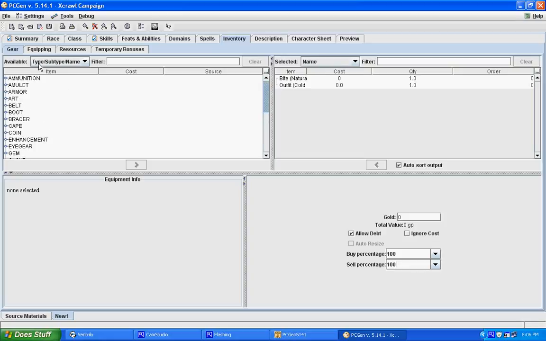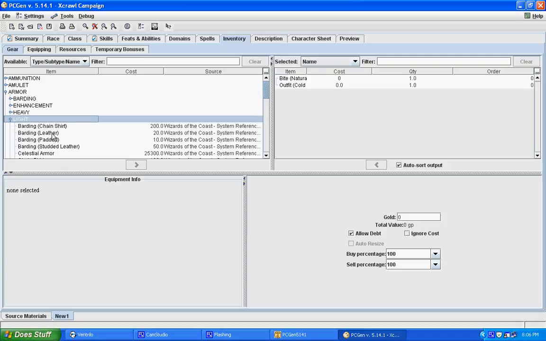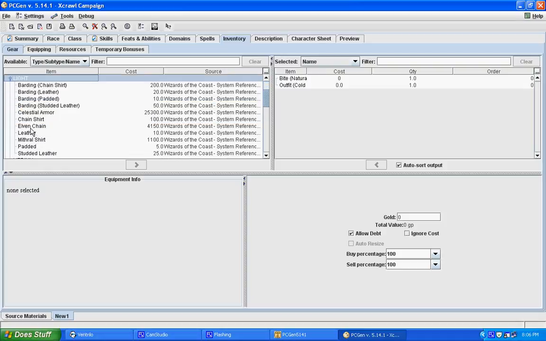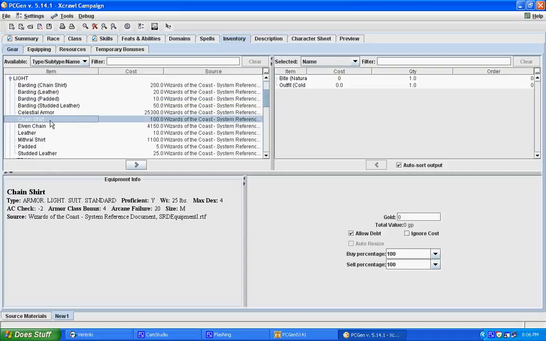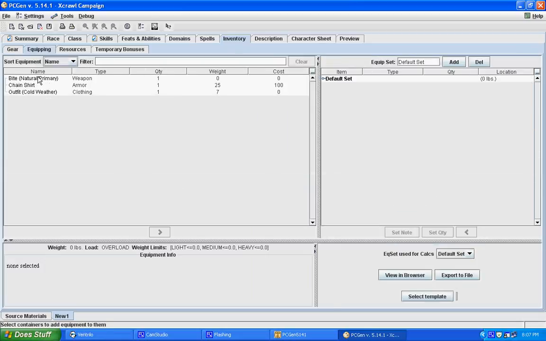Then you can go to the equip tab, and what you want to do is select default set, and then select, for example, the chain shirt, and I'm going to move that over, and I now have it equipped. And I'm just going to add my clothing, and then inscription. As you can see, I can fill in all this information. If I wanted to be lazy, I could just check all and then hit the random button, and it picked everything for me.